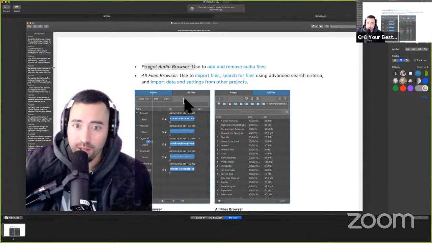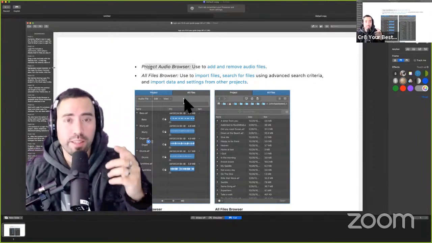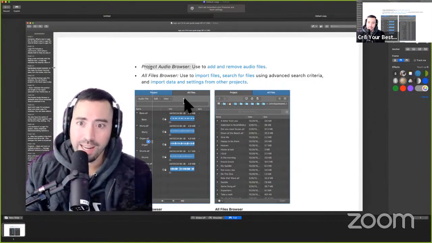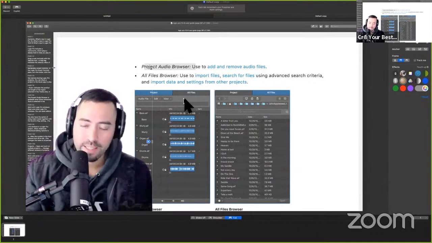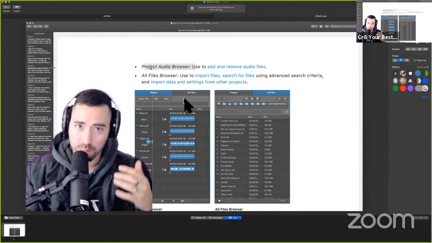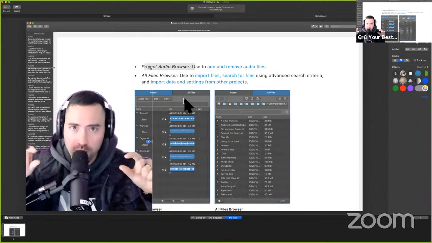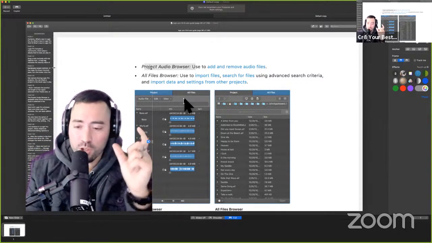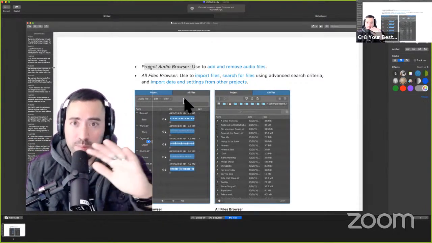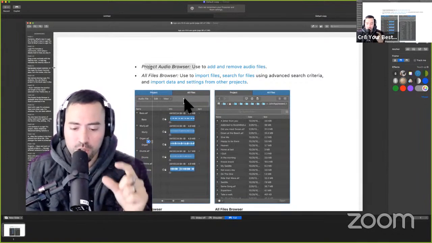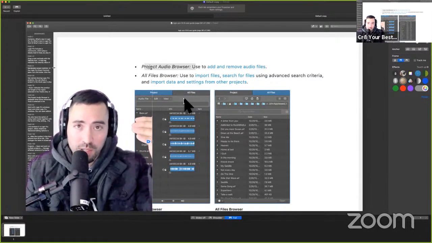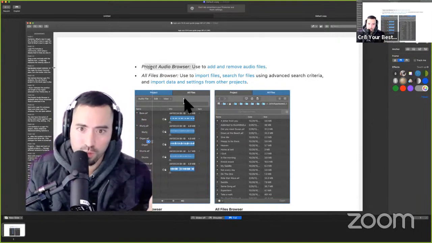If you utilize the All Files browser, you can locate the file in question, and after you do that, you could import the project settings. Or if you just wanted the channel strip, forget about the MIDI region that you wrote with it, but you just wanted the channel strip, the plugins that you were utilizing, you can do that too.